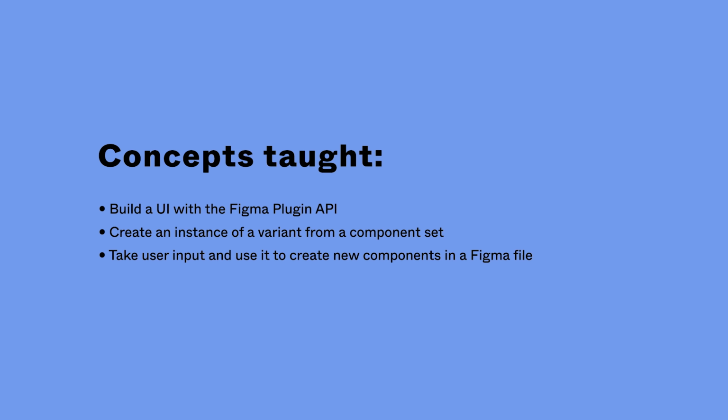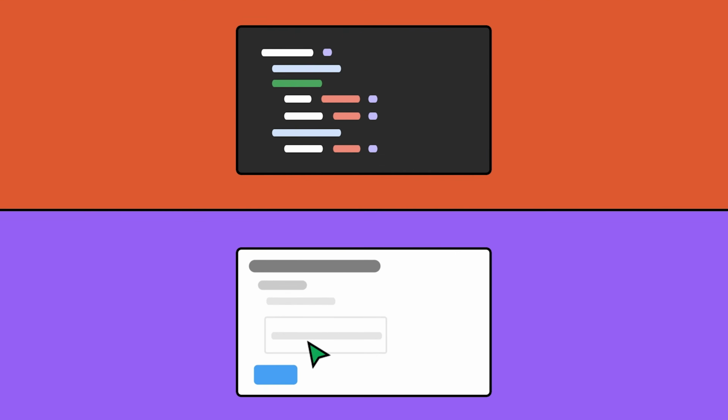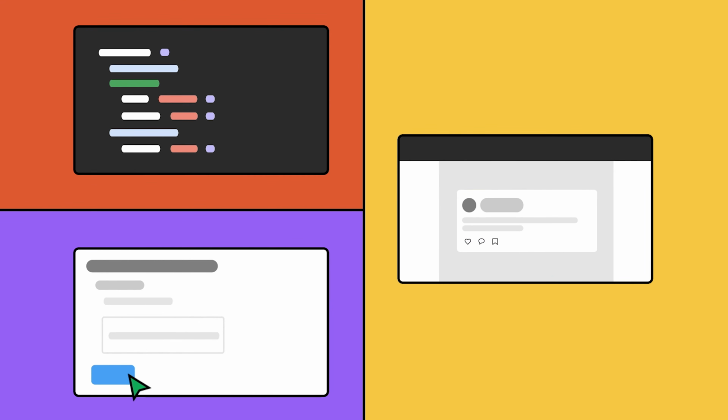Once you have a solid grasp of some basic programming concepts and how the Figma plugin API works, we'll be able to explore more advanced ways of using the API. This means we can eventually create features that will save us time during the design process.